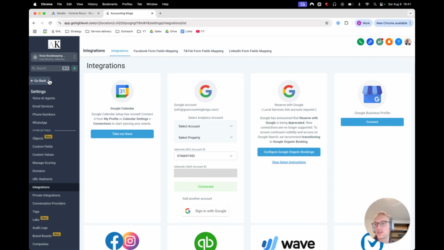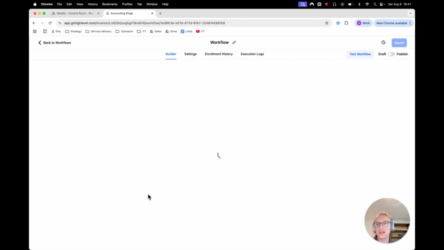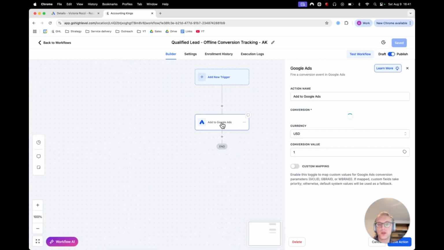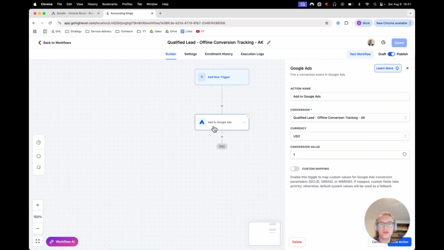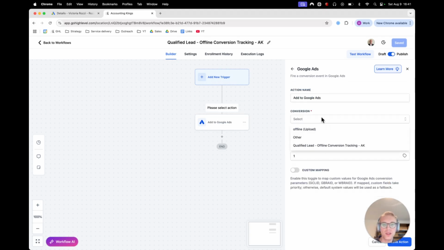Now, if you have connected the right account, you click on go back, go to an automation, and you want to set up an automation like this over here. Okay, so Google Ads account. Essentially what you do is you just go over here, type in Google Ads and the conversion. Now you see over here, this is the one that we just created. Just the currency and conversion value, I typically just use 1.